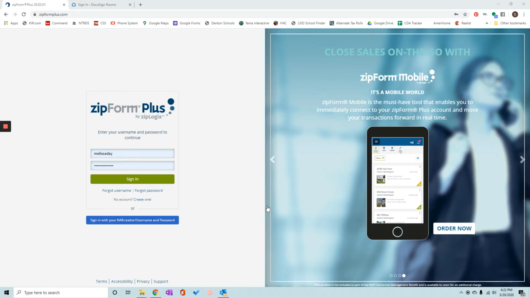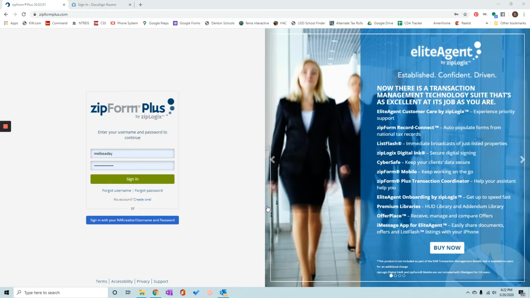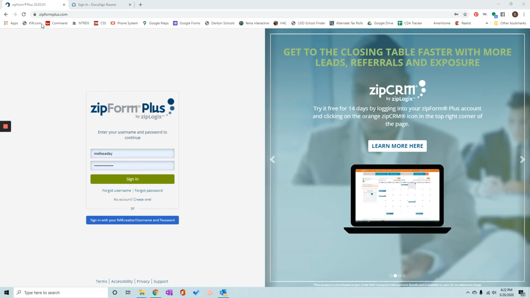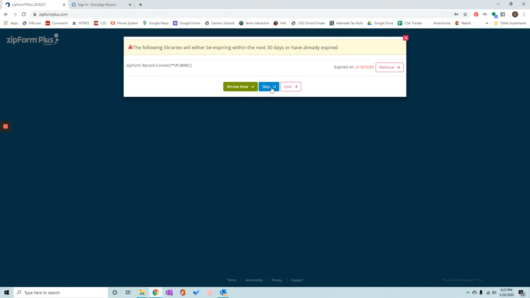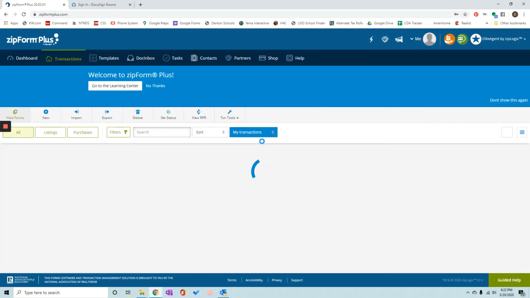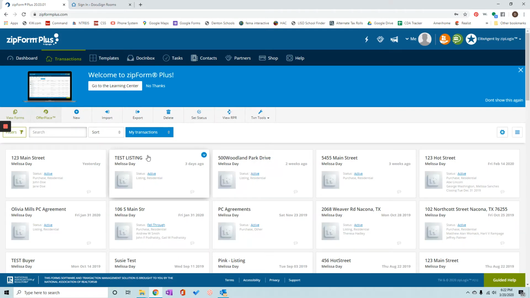Here is how. We actually have 2 ways. Whichever way is most comfortable for you is the best one for you to do. If you're using Zipforms right now and that's what you're comfortable with, let's stick with that. Go to zipformplus.com and click on sign in. If you already have a transaction made for this person, then you don't have to make a new one. If you do need a new one, you can click on new and follow the steps from our previous video. But we're going to call this one test listing.